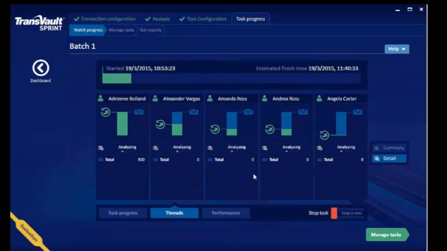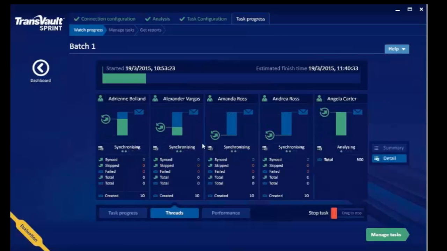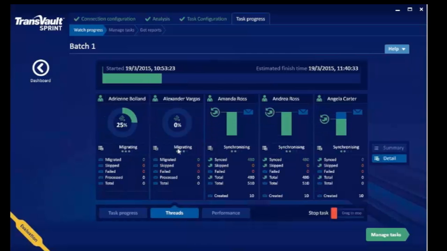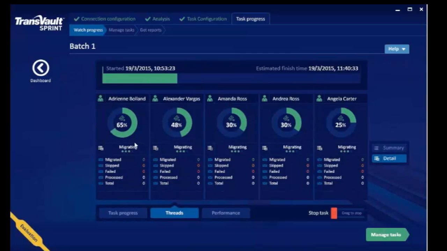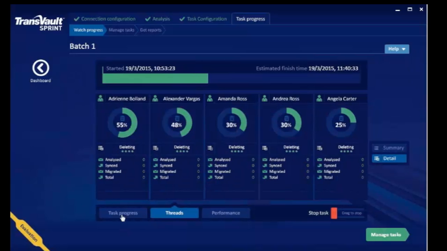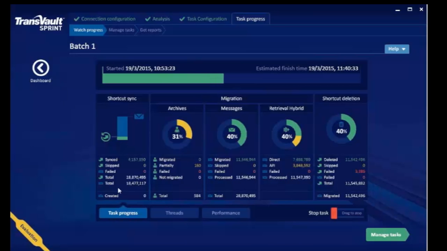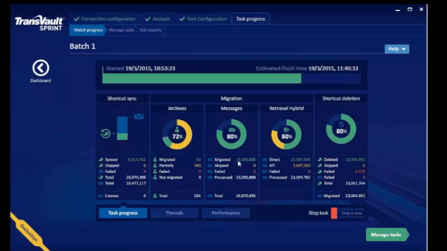This summarizes the individual threads that we have. So we have the analysis stage, the stub synchronization stage. Here we're migrating some messages, and of course we'll delete the shortcuts. We can see here the overall progress of things. So we have shortcut sync, we have the mailboxes that we've been able to migrate, a breakdown of the messages. So far we've migrated, we haven't skipped or failed any messages at this particular point.